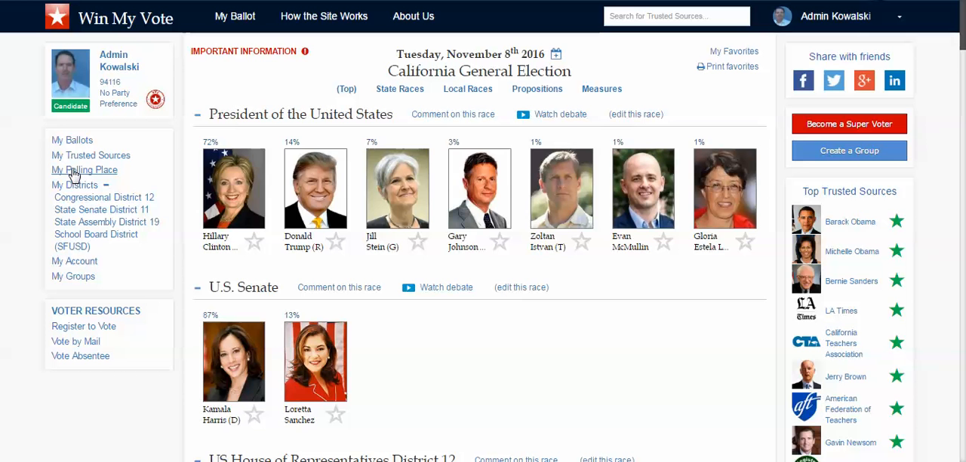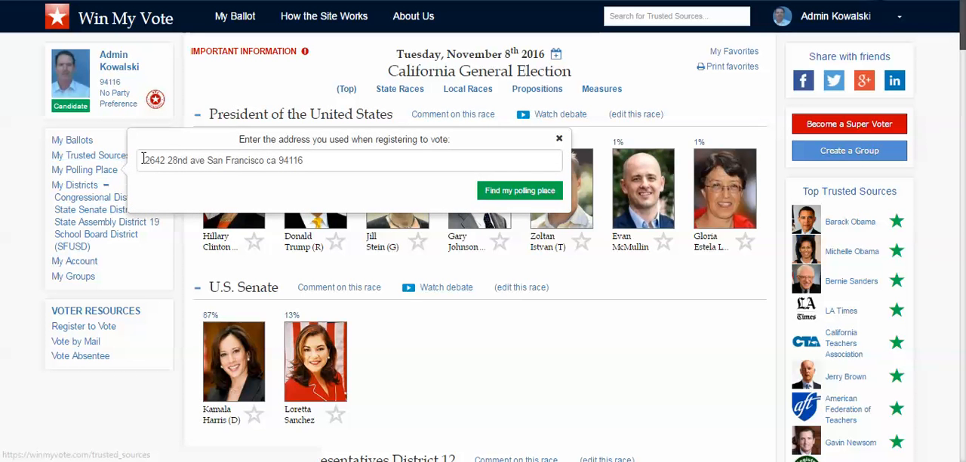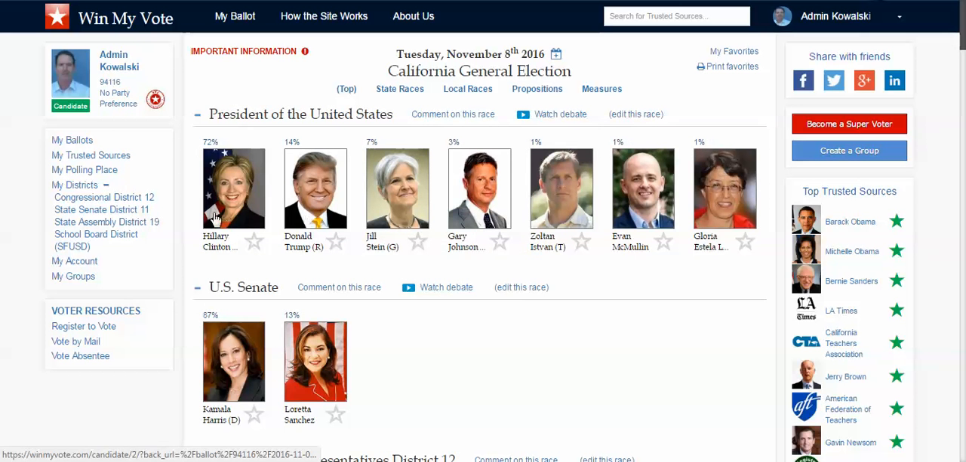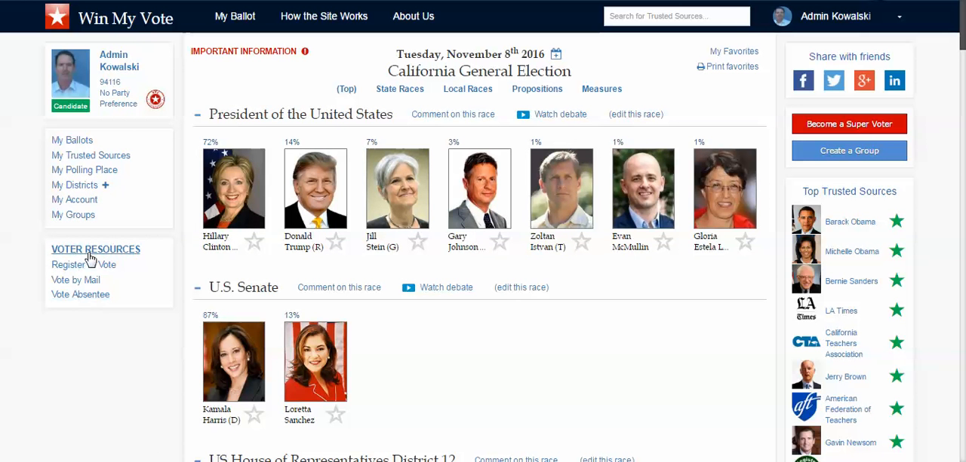And we have a find your polling place where you can click here and just put your address in here. Now again, this is the San Francisco one, so they're no longer assigned, but they come up with a nice Google map, which gives step-by-step directions to your polling place. And then these resources down here will take you right to places to make sure that you can register. If your state allows registering online, it will take you right to that page, etc.